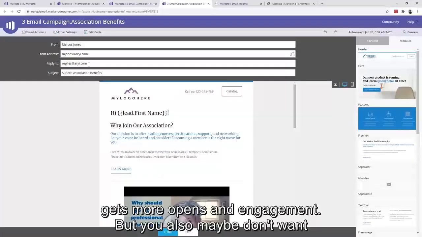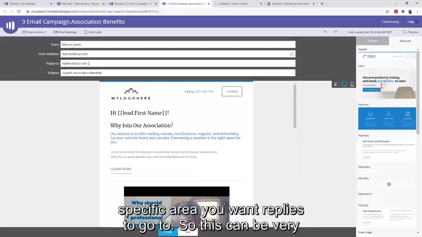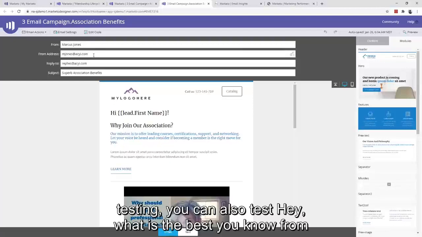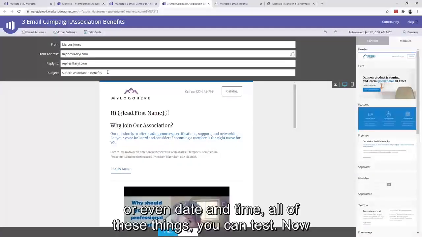But you also maybe don't want every single reply going to that singular person, and you have a specific area you want replies to go to. So this can be very helpful as you set up these campaigns. And with our A/B testing, you can also test, hey, what is the best from address or subject line or content within the whole email, or even date and time. All of these things you can test.